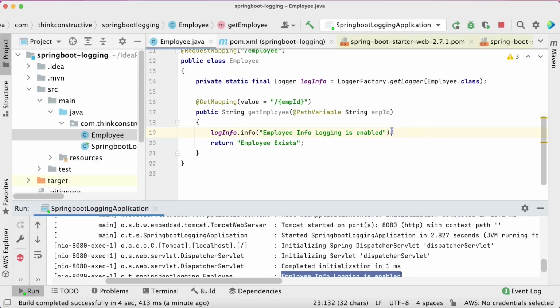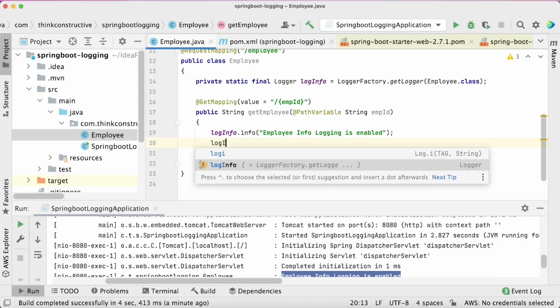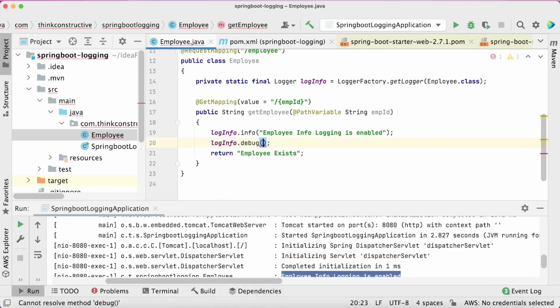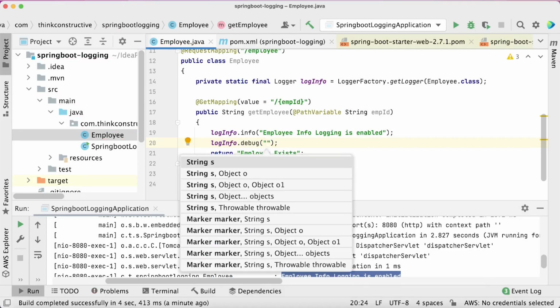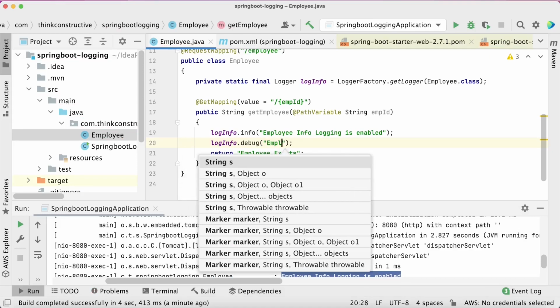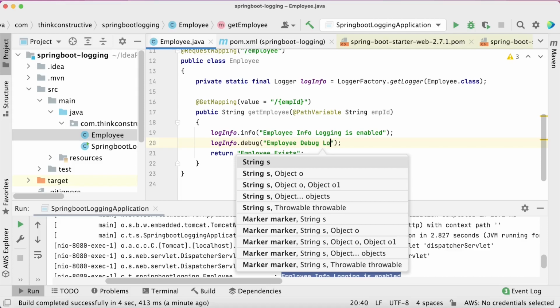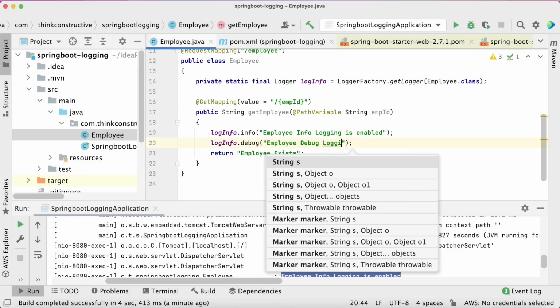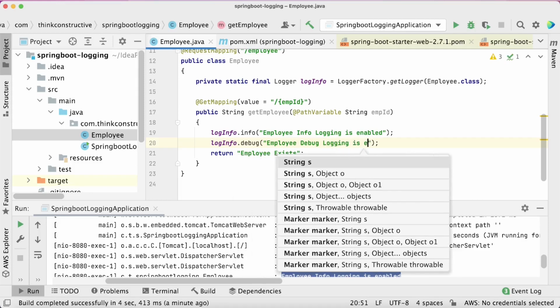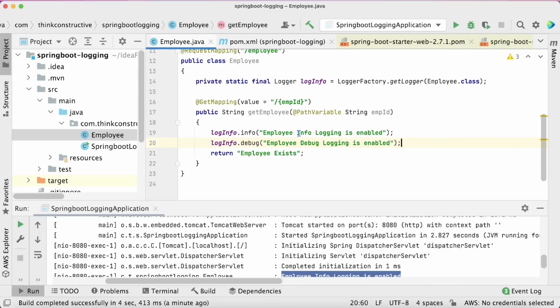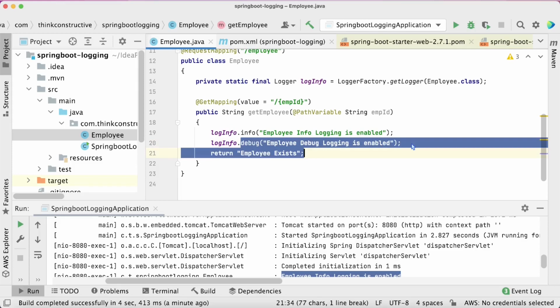Now let us do some debug logging also. So let me just terminate the application. I will now do some debug logging for this class and see what happens. Employee debug logging is enabled. Let's say I put it right. If this works fine, I should be able to see this message.